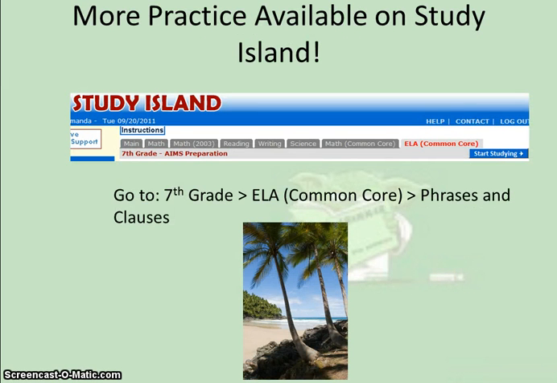Alright, there's more practice available on Study Island. You can go under the AZ programs, go to 7th grade, ELA, and then go to phrases and clauses to get more help.